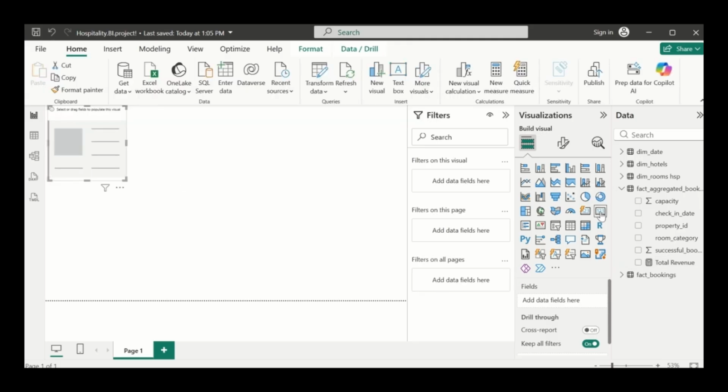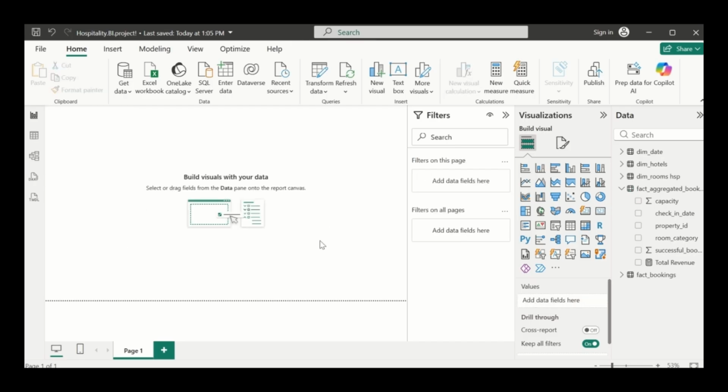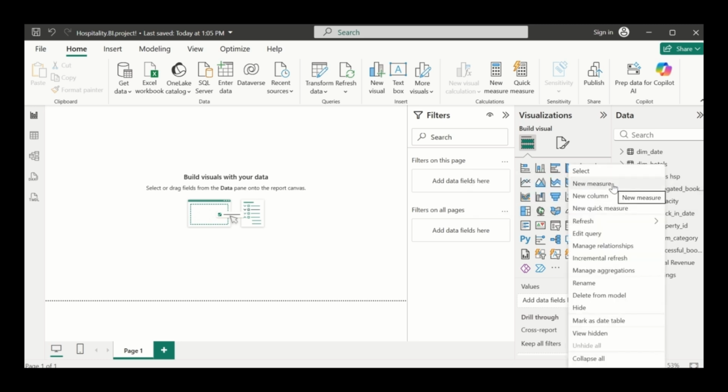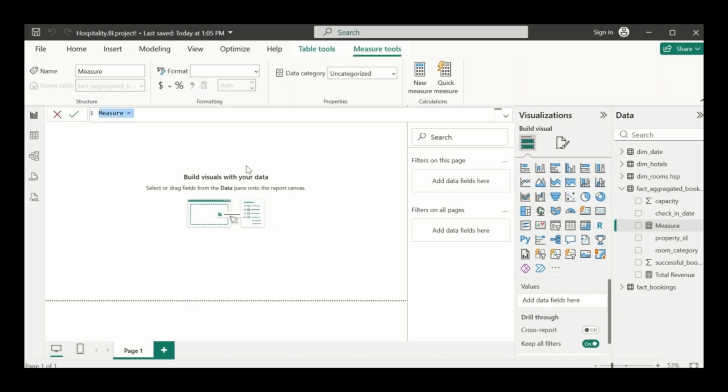We can confirm by coming here, yeah, so this is the total revenue. So we can remove, and we proceed. Let's also calculate total booking. Right click, come to new measure, and then we will calculate total booking.